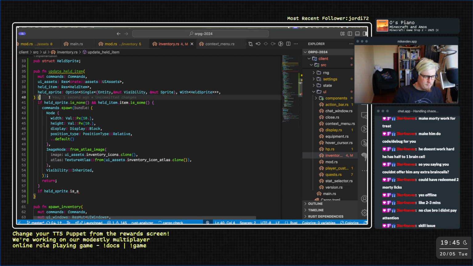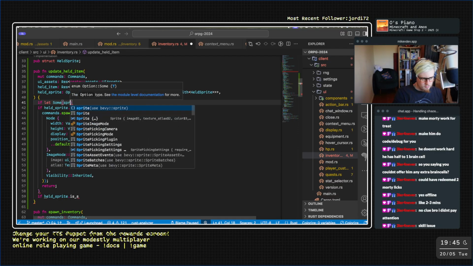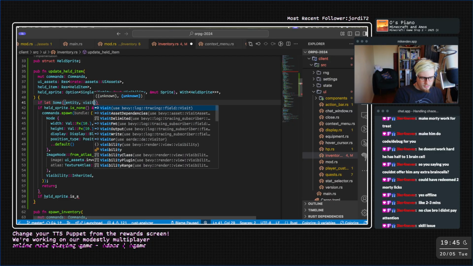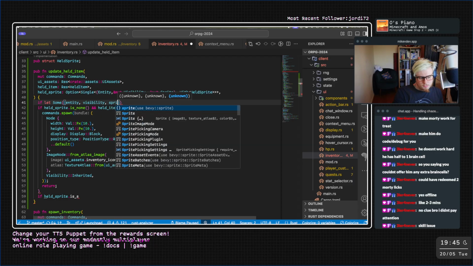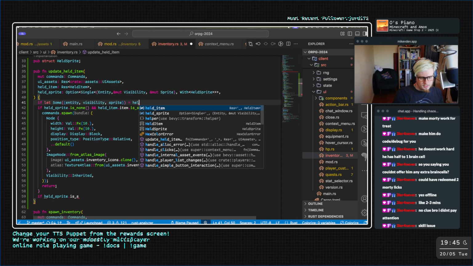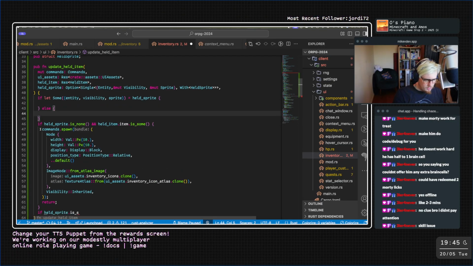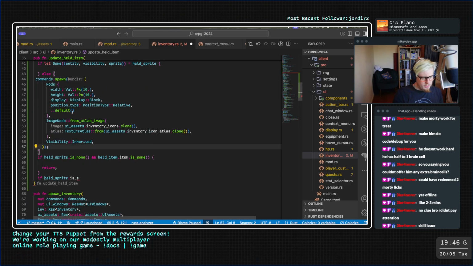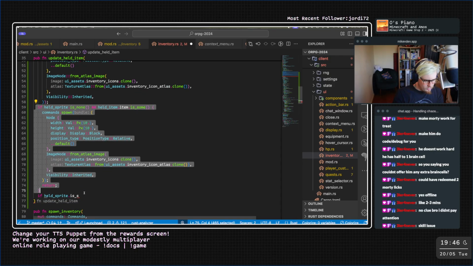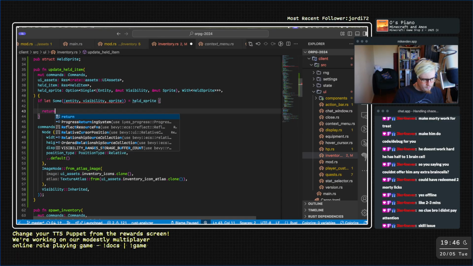We can actually make this slightly better. We can say if let some held sprite, where is it? It's entity, visibility, sprite equals held sprite. Then do this. Else we're going to do that. Put that there. Get rid of all of this. Save that. I'm going to return in here.